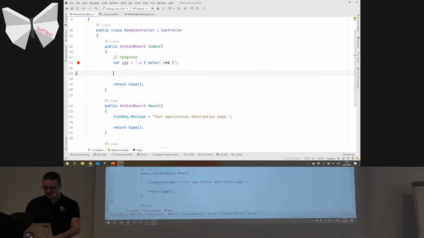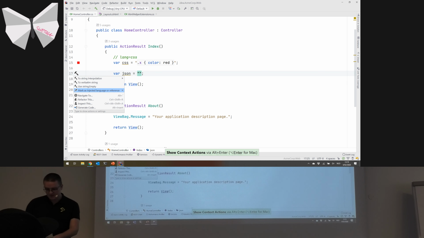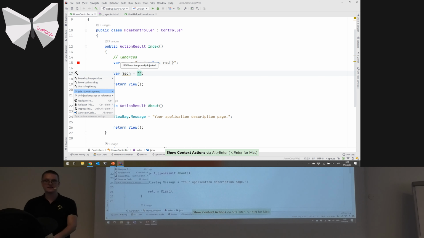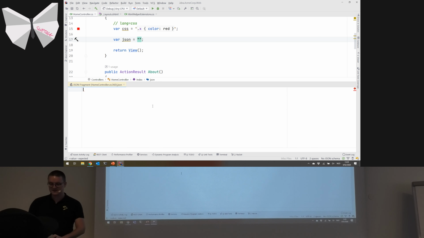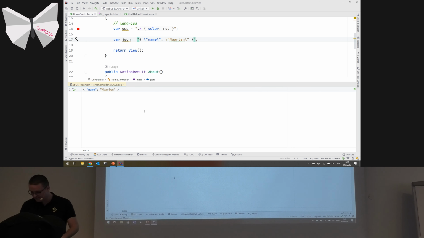I'll give you another example. Let's say we have some JSON, and we want to have that JSON as a string somewhere. I can mark this one as JSON. And what I can also do is edit this JSON fragment in a different editor. So if I jump to that one, you will see that I now get this nice dedicated editor for the string that I have. And what I can do is start creating an object in there and, for example, say name Maarten, and you will see this automatically get escaped in the actual source code that we have above. So that's also pretty nice and convenient to have.